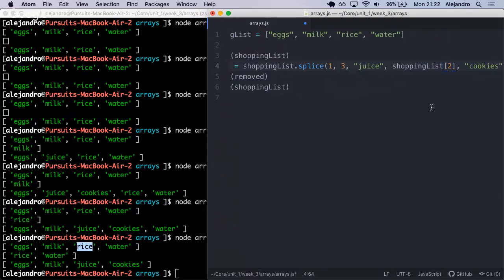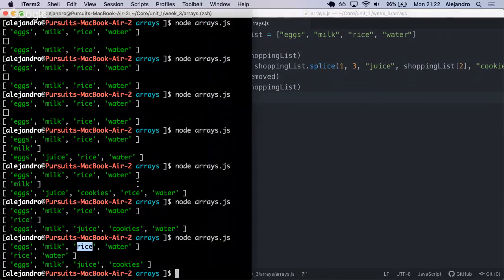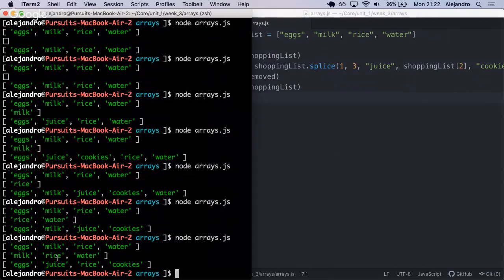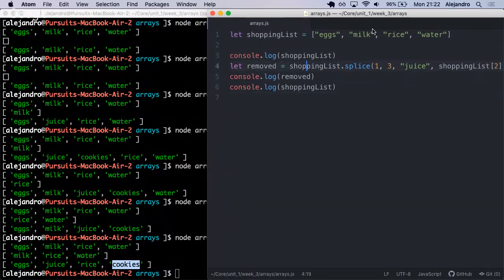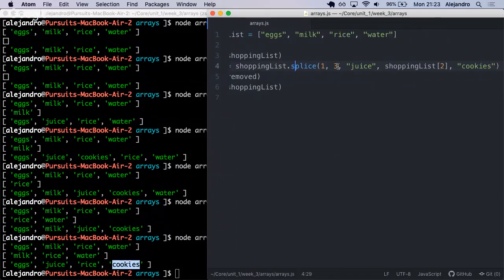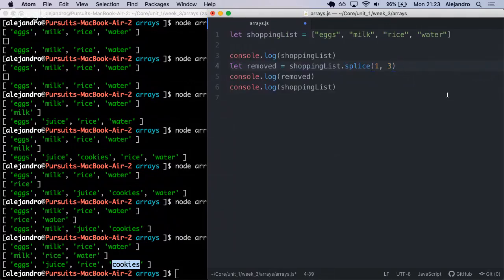Oh, I see. Yeah, we could do this. So it's kind of confusing. Right? We replace milk with juice and water with cookies. But if we think about it, if we want to do that, we could just do shopping list at index one, just put juice in there, and shopping list at index three, just put cookies there. Yep, Pearl. So you'll note you're adding if you see two things, two strings after the numbers. You know that you're adding things if you see strings after the first two arguments. If you're not, you're just taking away. This is just removing, starting at index one, remove three things.